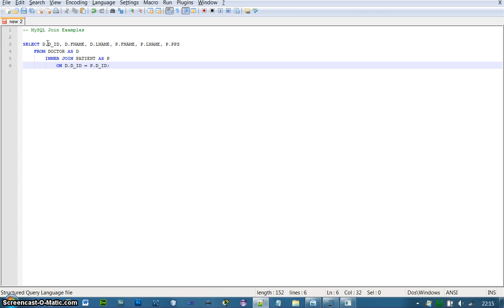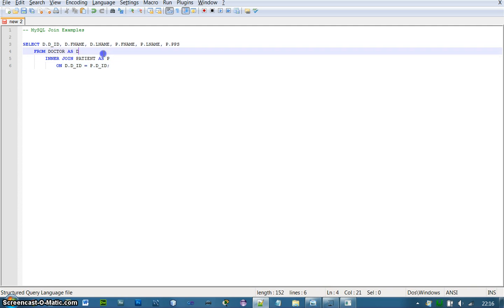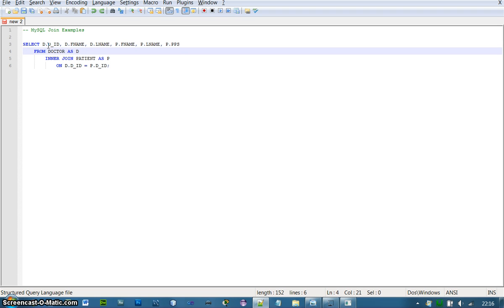So we've essentially selected our column names here, but this information at the start, this D and this P, where are they coming from? Well, we're going to use aliasing, or we've used aliasing here. And we're saying from the doctor table as D. So essentially we could have done that for each one, except it's just one letter and you're declaring it here as D. That's the easier way to do it.